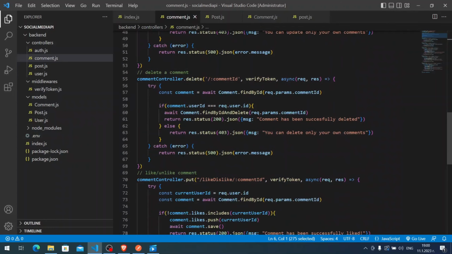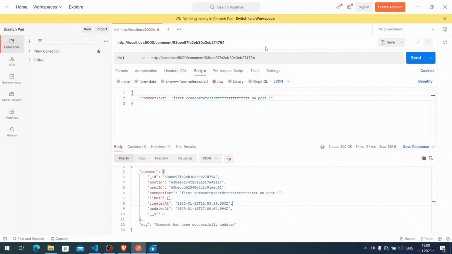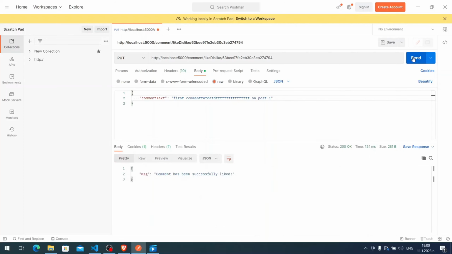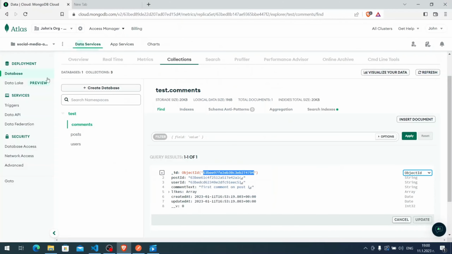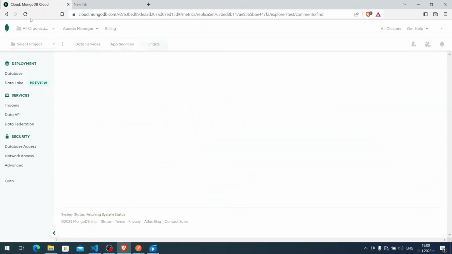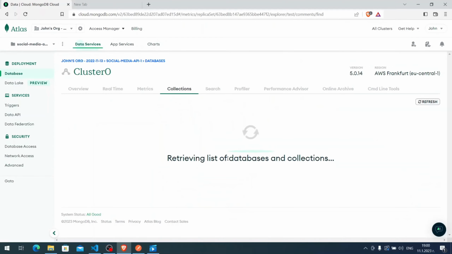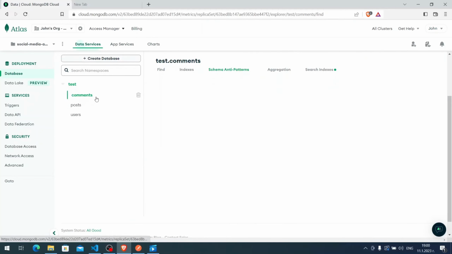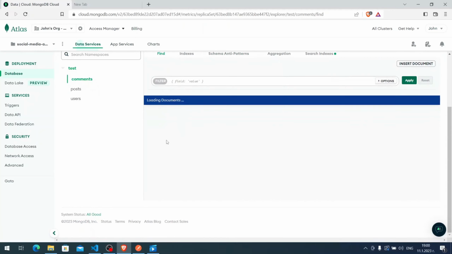Before trying to delete, I want to like and unlike the comment. So I'm going to copy the ID, here like, dislike, slash, and paste it like this, and click send. Comment has been successfully liked. Let me see into the database if it's like that. So refreshing, retrieving list of database and collections. Come on, it's loading. Okay, so it's here, and let's see if we have the like inside. I don't know why MongoDB is that slow right now. Come on, if I refresh it again.